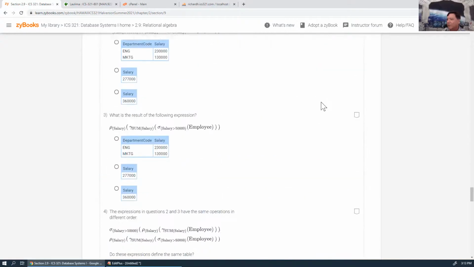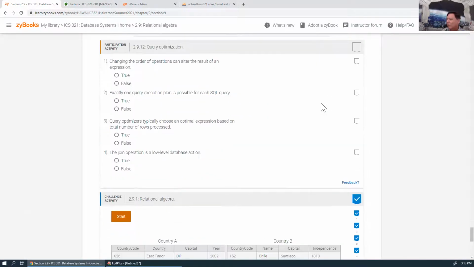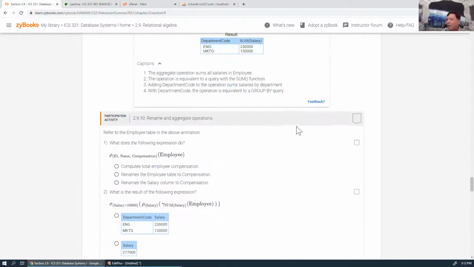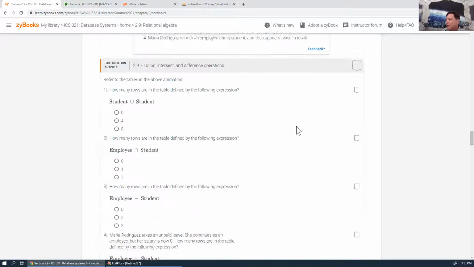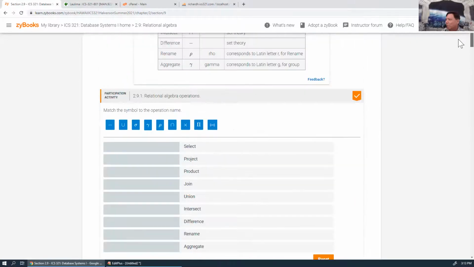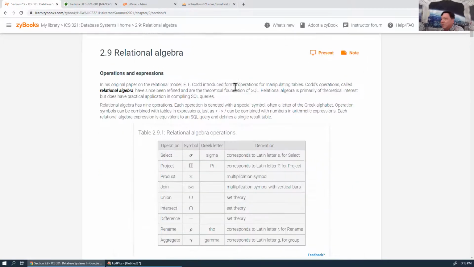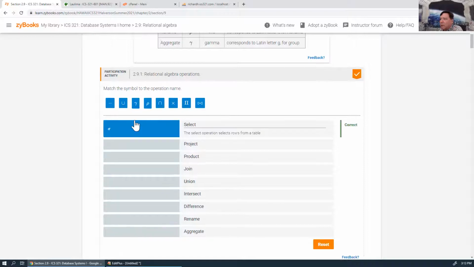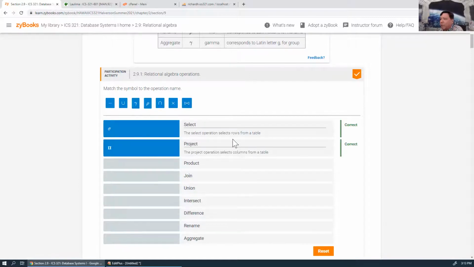And so after we're done with this, then we can feel like we know the underlying mathematics of relational databases. So here we go. Match the symbol with the operation name. Select is the sigma, and project is the pi for project.